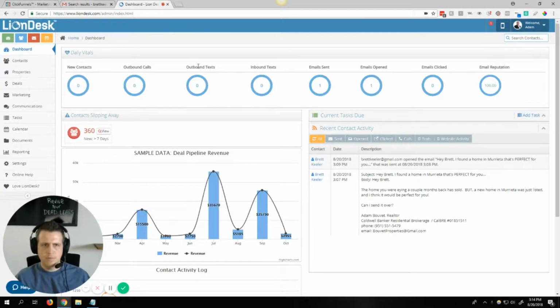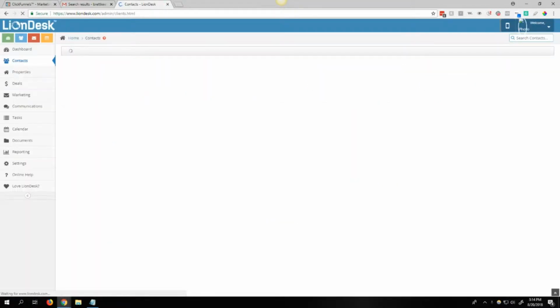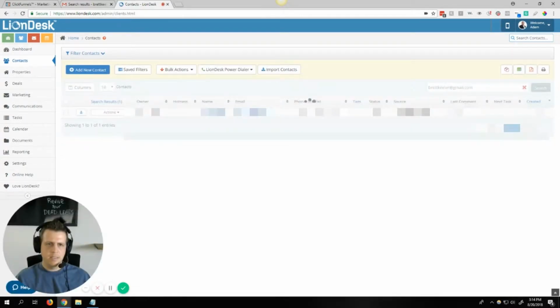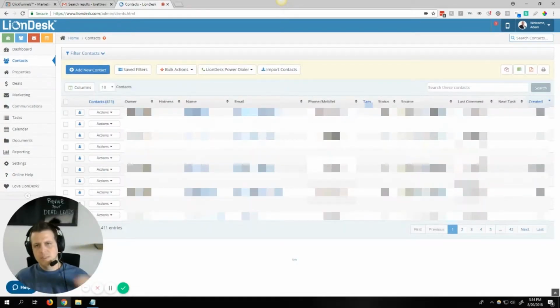So first things first, we're going to want to go over to our contacts list. And it's important that you have some sort of filtering in place or tagging system, so when we do this, we send emails to the correct people. We don't want to send emails to people that we're already talking to or engaged with. These are specifically for dead leads.